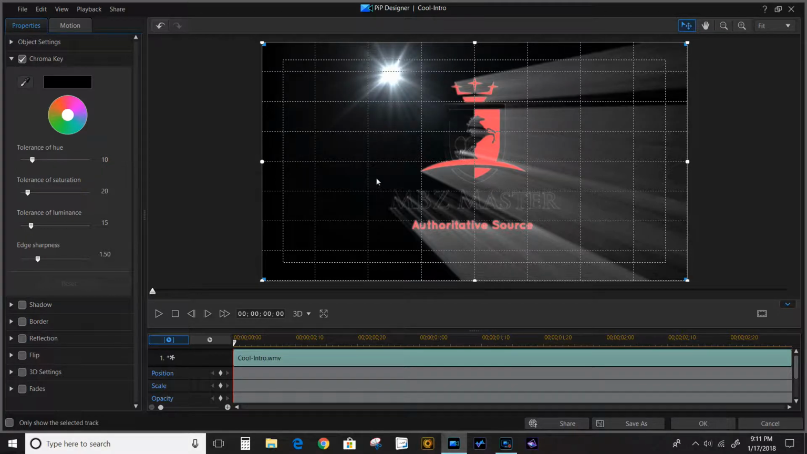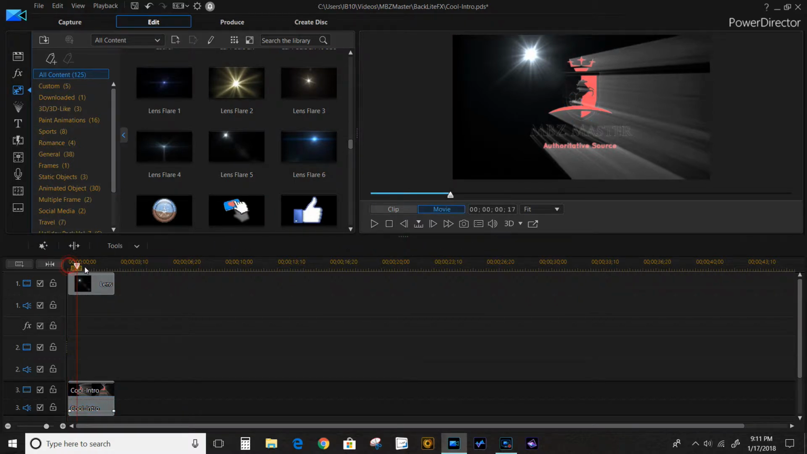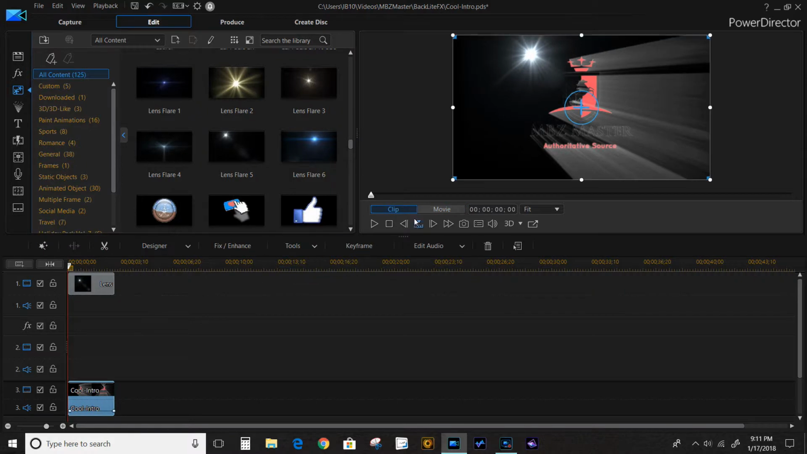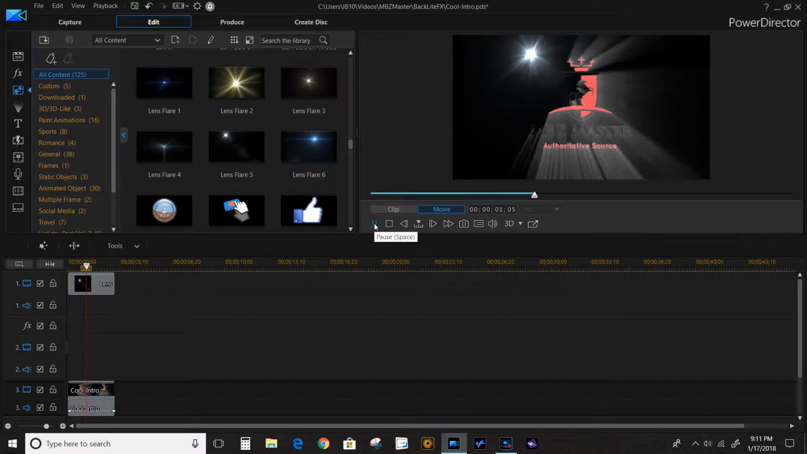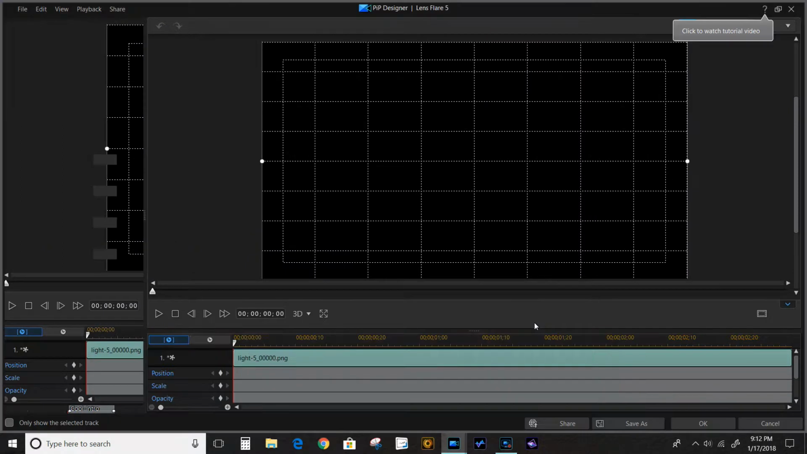So the thing we have to do right now is match the source of light to our clip, so it moves in the same direction that we want. So right now it doesn't move. You see, our clip moves, but the source of light doesn't move. So let's double click on the flare and customize it the way we want it.